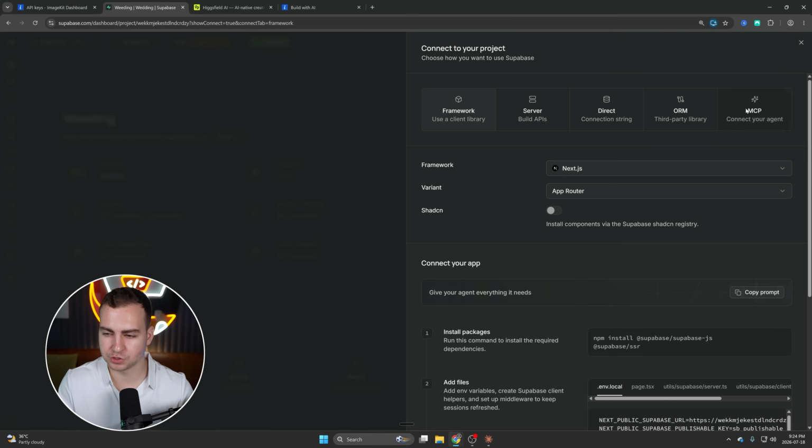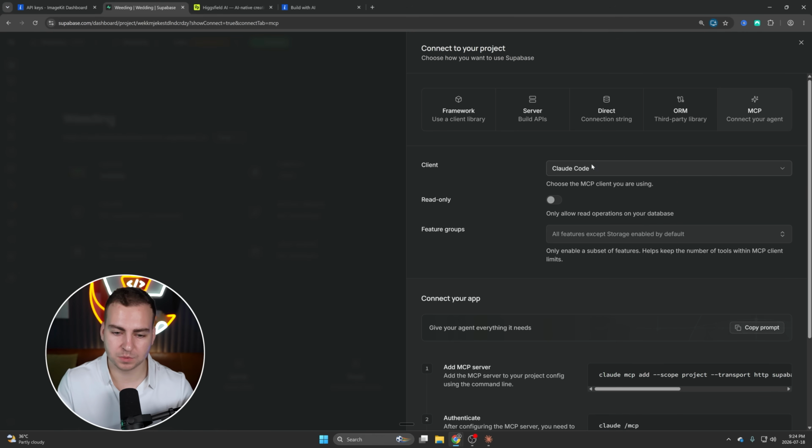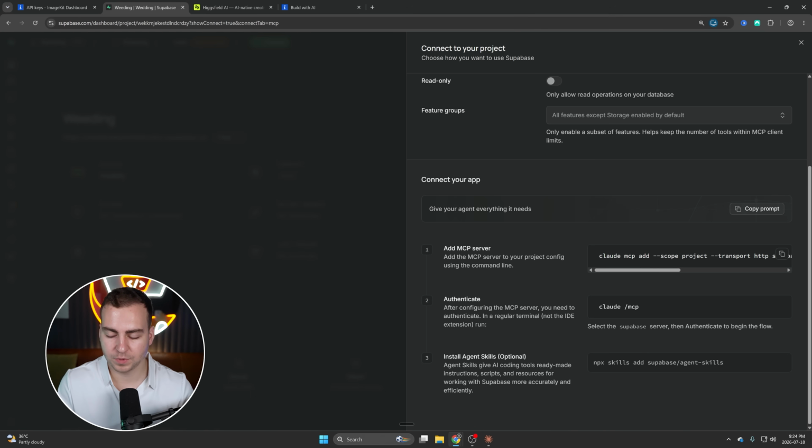From here, what we can do is just go to MCP. We can just choose that we want to connect with Claude Code. And then what we can do is simply copy the prompt right here that gives everything we need, and it will automatically connect it for us.